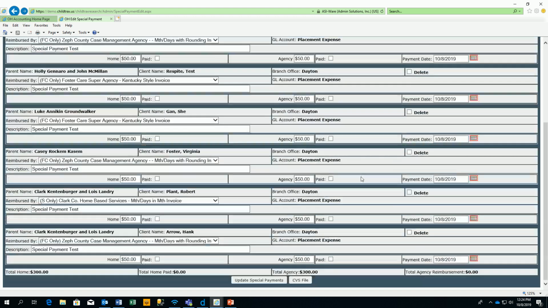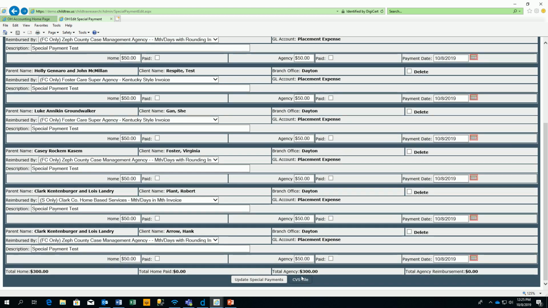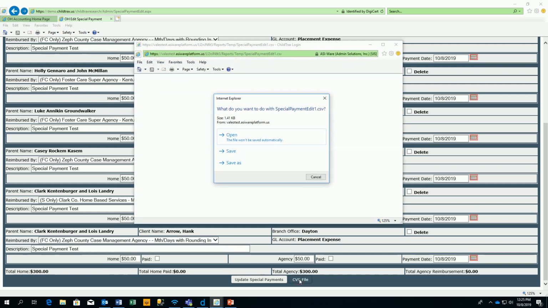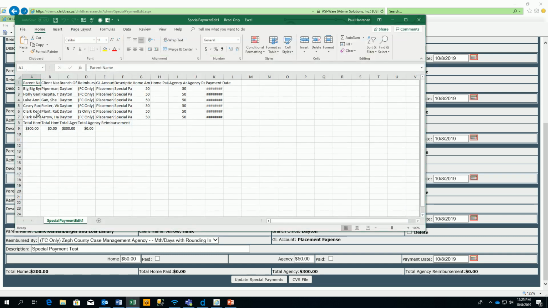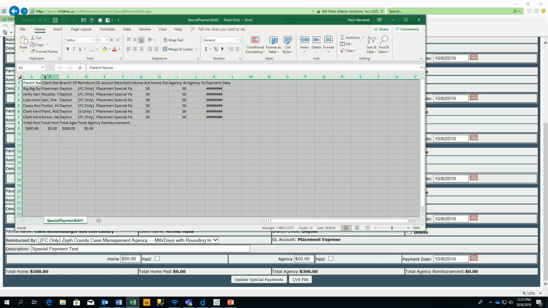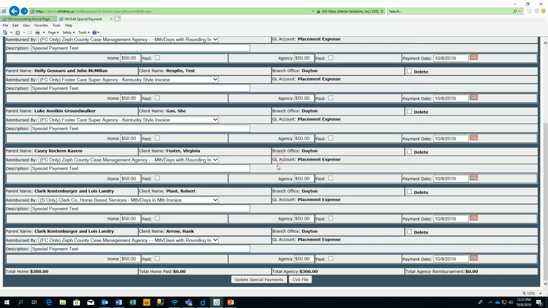It's going to go find all the special payments that have a payment date on or in between these two dates. Okay, and then you can review this right from the screen, or again, if you like this information in a spreadsheet, click that CSV button. It'll open up and you can review those special payments in a spreadsheet. So those are special payments dumped right into the spreadsheet. Okay, so that is the topics that I wanted to cover today.